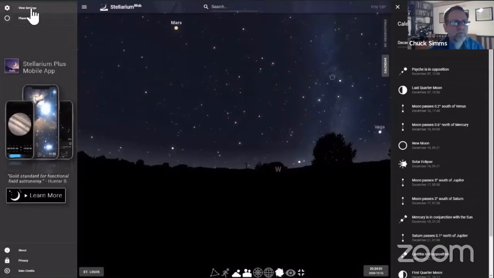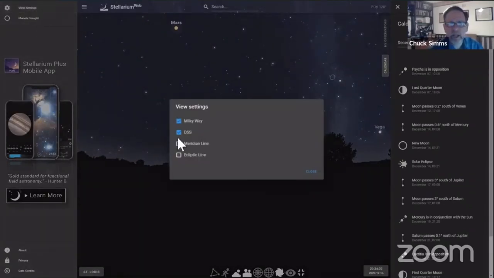There are also other things you can do in here, and that is you can view the Milky Way or take it away. You can see the Milky Way right here. If I wanted to, I could get rid of that. The DSS is the Digitized Sky Survey. What that does is make the background stars more vivid. They take pictures from some of the larger telescopes, like the Palomar Observatory, and put them in the background. And that just removes those.